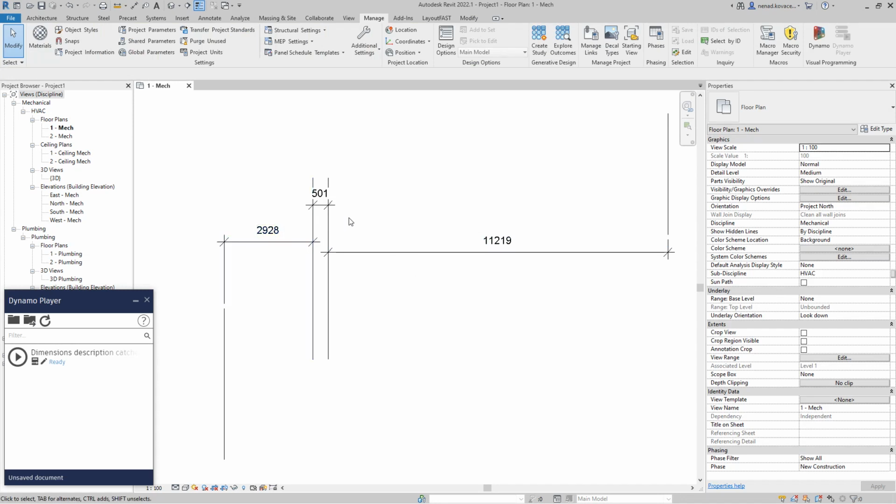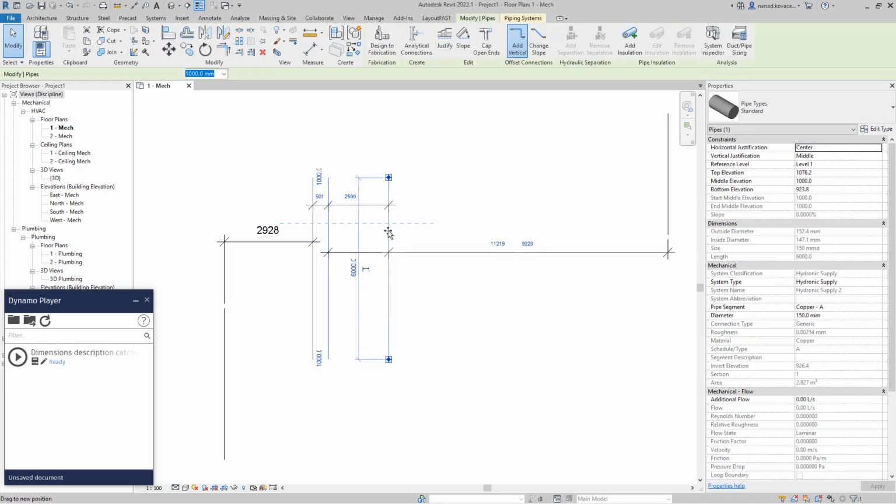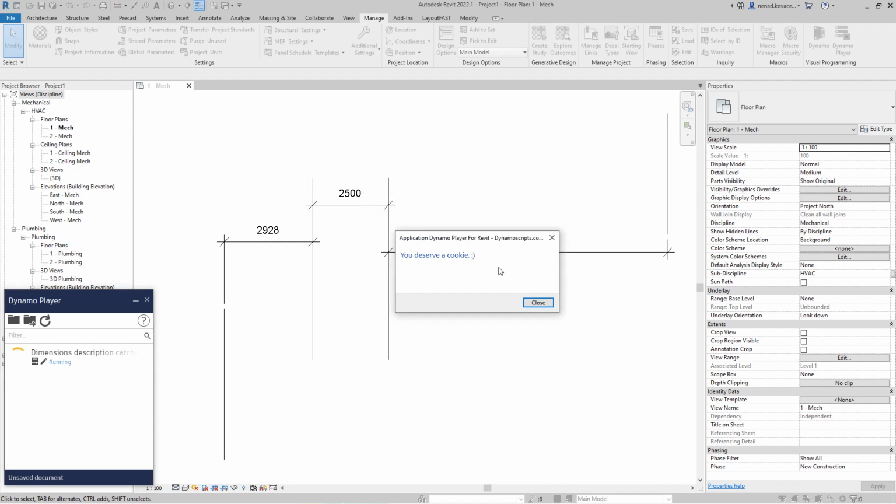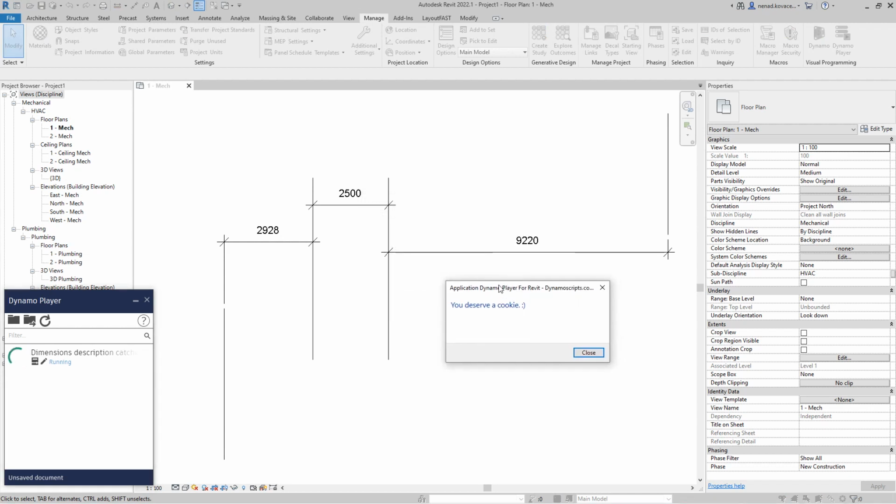So if you did use dimensions, and if you have some elements and you didn't cheat, you didn't manually change anything, and you run the script, it will tell you that you deserve a cookie, and you actually deserve the cookie. You did everything, you did model the elements, you did use dimensions, you didn't cheat, everything is okay.